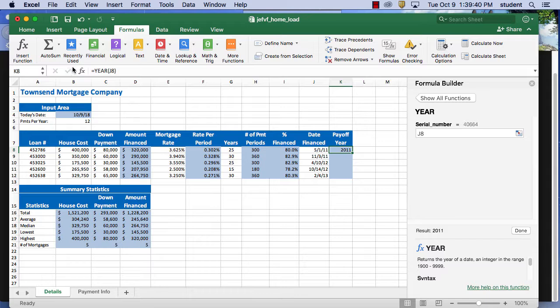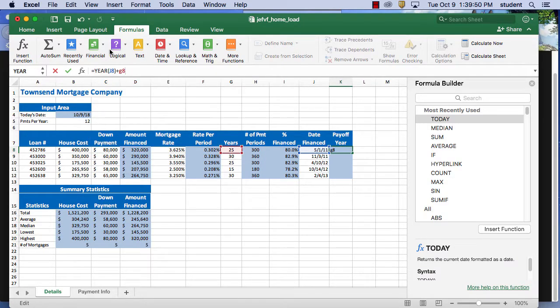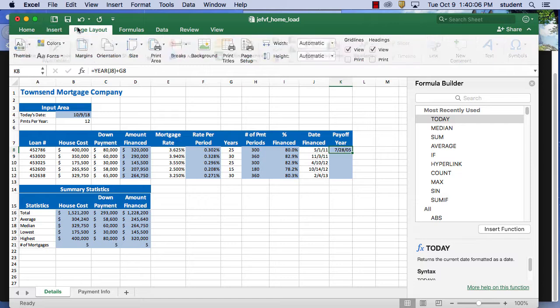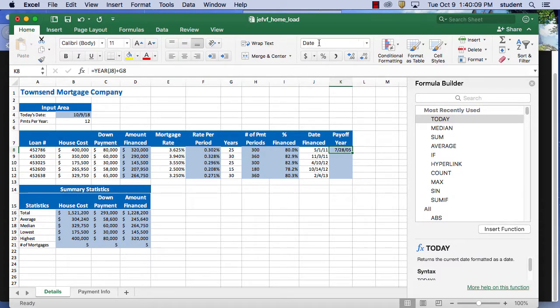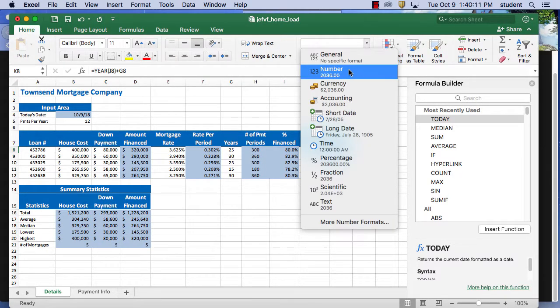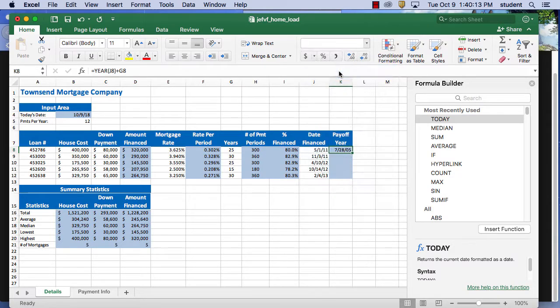We need to add 25 right here, so we want to add G8, and then we hit the checkbox there. And of course that doesn't look right because it says 2005. The problem is the cell is the wrong type of format. If you go underneath Home, we want to change it from a date to a number. We want the number, which is going to be 2036.